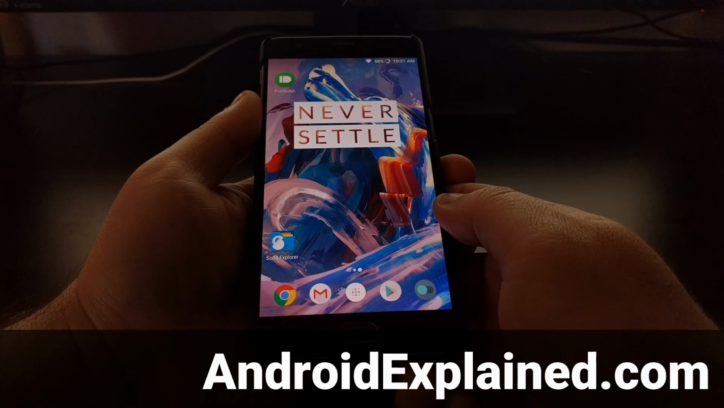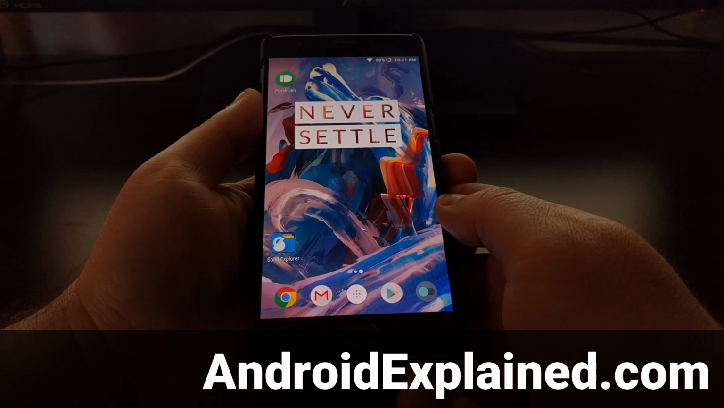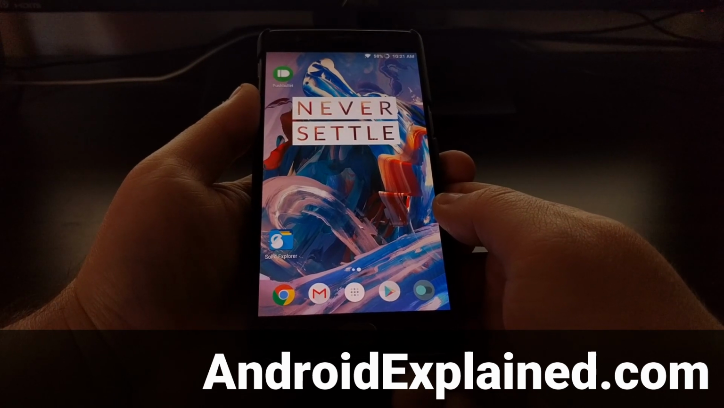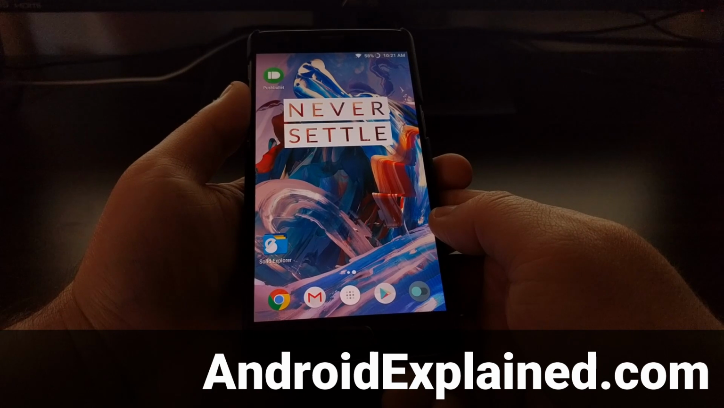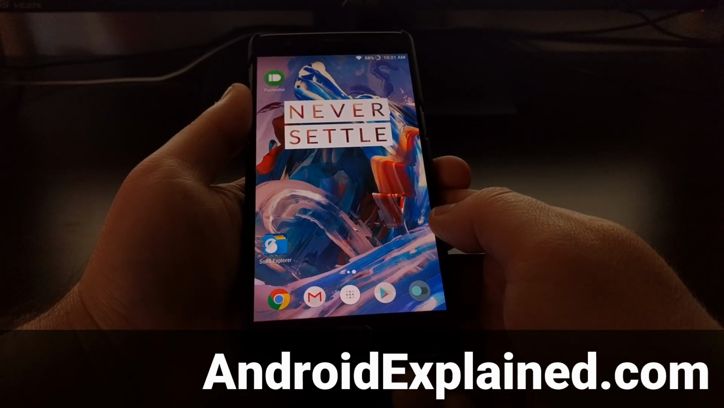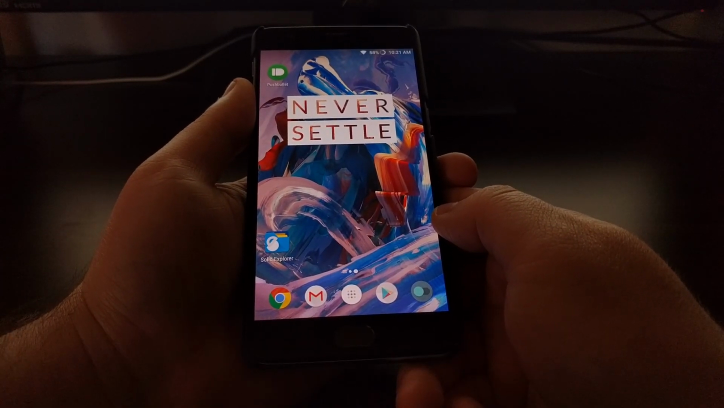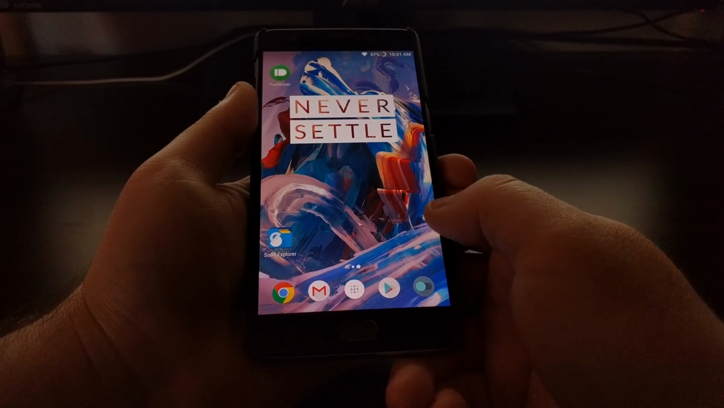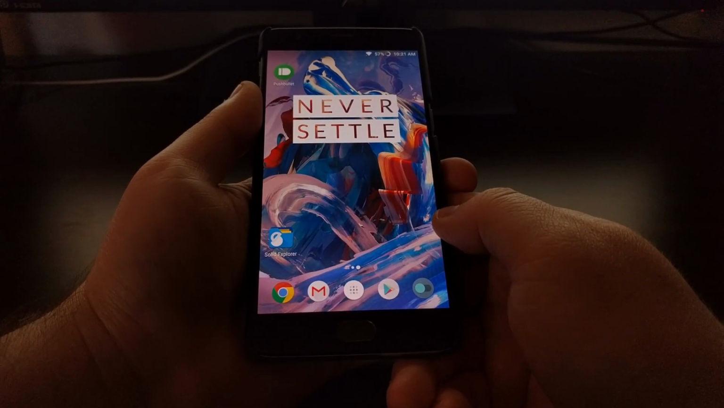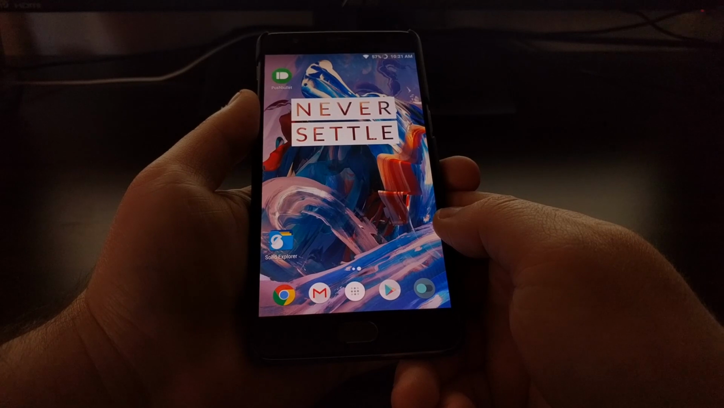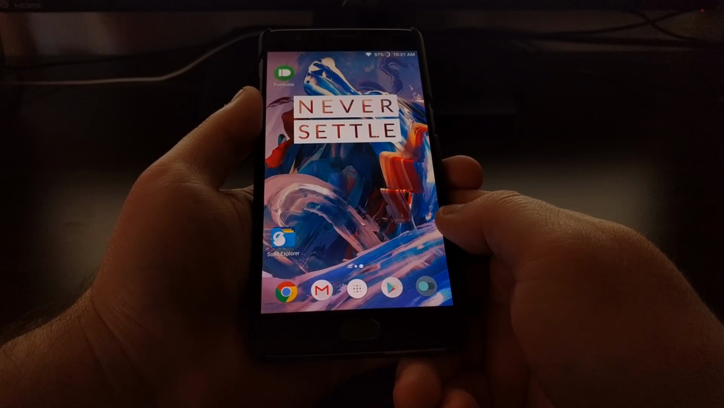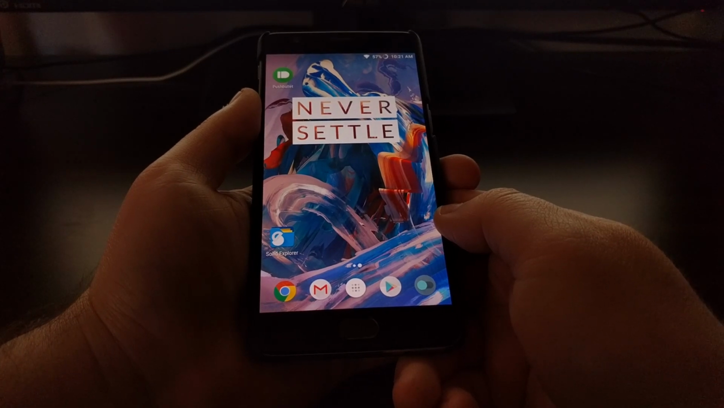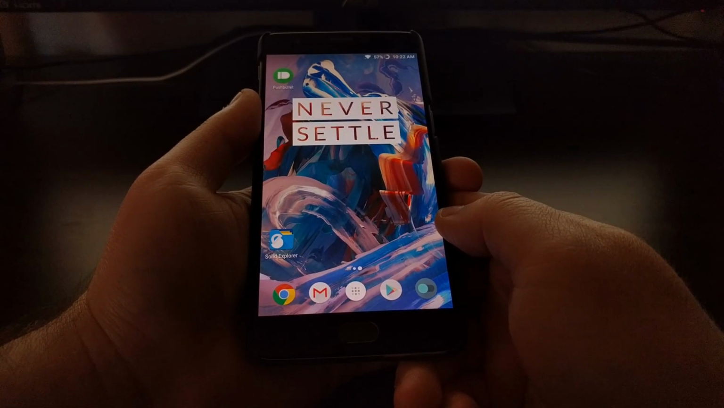Now that the OnePlus 3 and the OnePlus 3T have both been updated to OxygenOS 4.0, and if yours hasn't been updated yet, then you can check the previous tutorials that I've done, as I will walk you through how to manually update to the latest version of OxygenOS. But once you have OxygenOS 4.0 or higher, which is based on Android 7.0 Nougat, then you have access to a new feature called Night Mode.